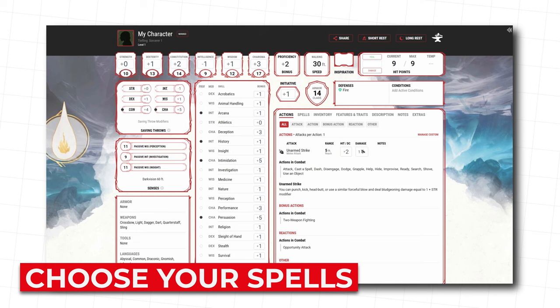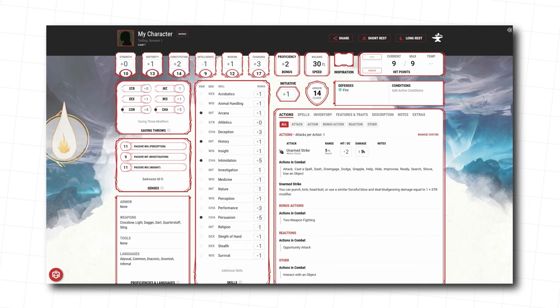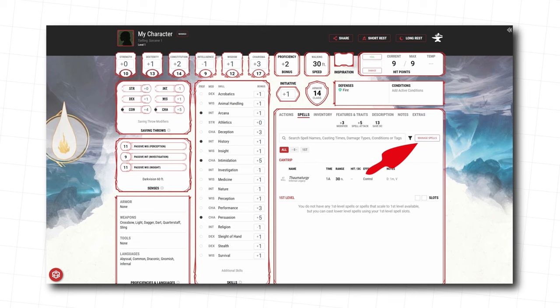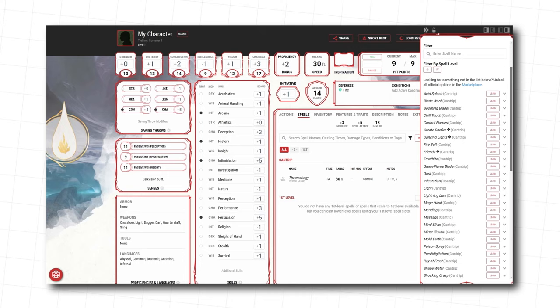Spells. We've arrived at our character sheet, but something important is missing. There's no way to shoot fire out of our hands. Let's fix that. Head over to Spells and click Manage Spells. Toggle open Add Spells and marvel at the long list of ways we can impose destruction on our enemies.